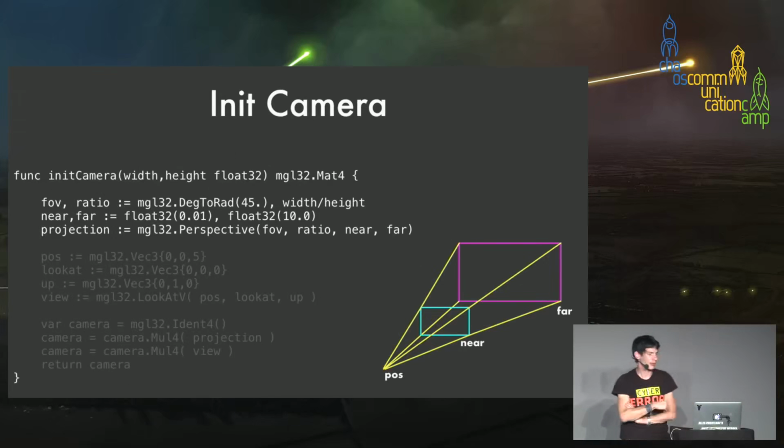Finally, we want to set up our camera. For this, we first set up our projection matrix, which we can compute by looking at the ratio of the screen. So we divide the width by the height of the screen. We decide on a field of vision, in this case 45 degrees. And then there's the mgl32.perspective call, which returns a projection matrix with that specific ratio and field of vision and a near and a far projection plane.